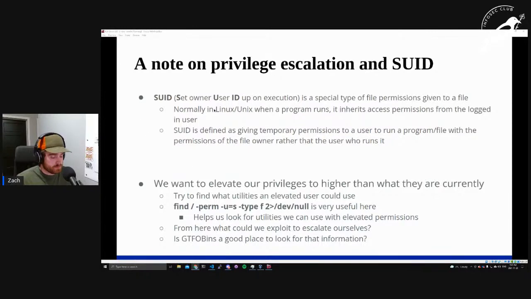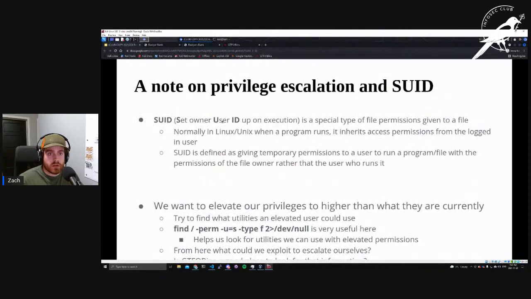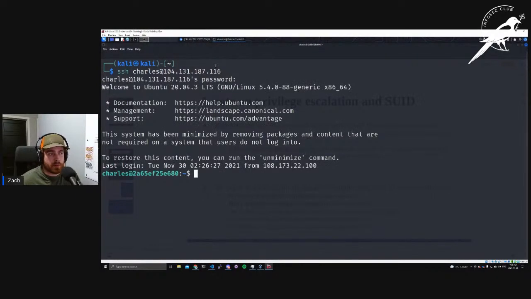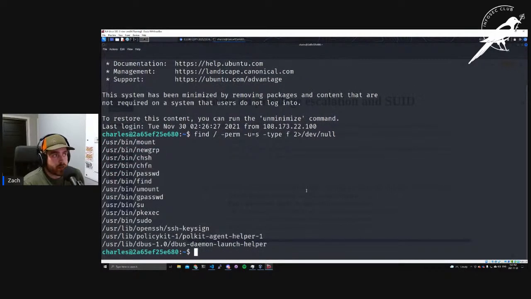All right, so let's look at what we've got here. It looks like I've gotten logged out. All right, let's run that command we talked about earlier. So we get a few things here. These are the ones in the bins. Those are all binaries.